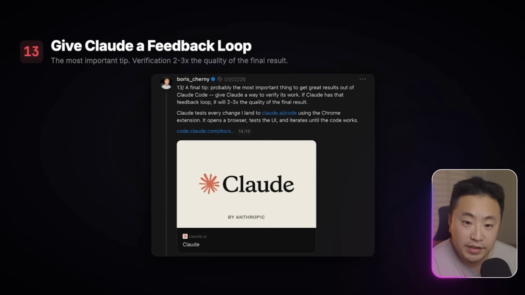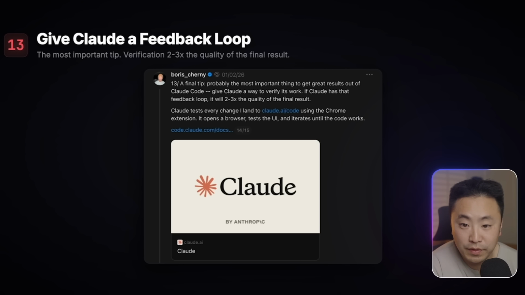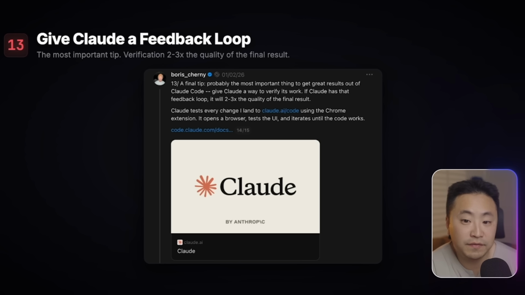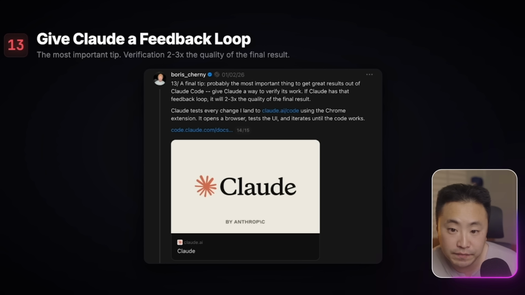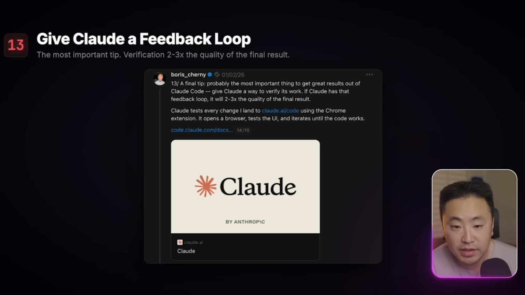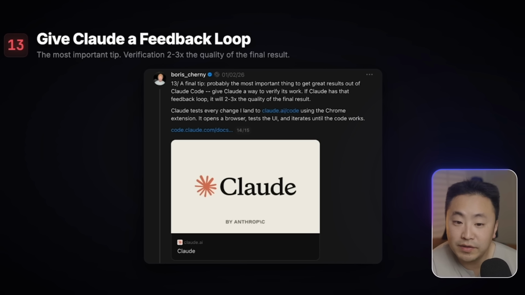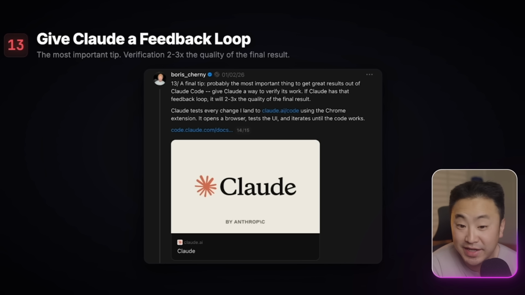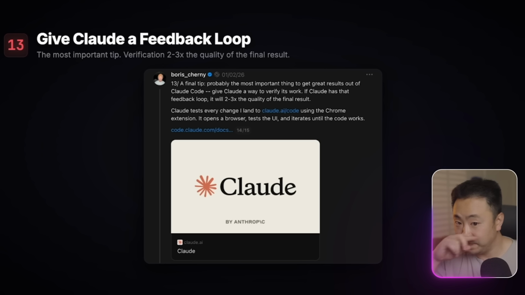It's okay. 13, a final tip, probably the most important thing to get great results out of Claude Code: give Claude a way to verify its work. If Claude has that feedback loop, it will 2 to 3x the quality of final results. Claude tests every change I land in Claude.ai/code using the Chrome extensions. It opens the browsers, tests the UI, and iterates until it works.